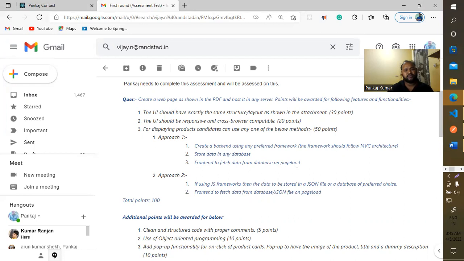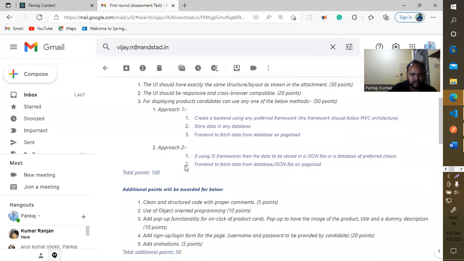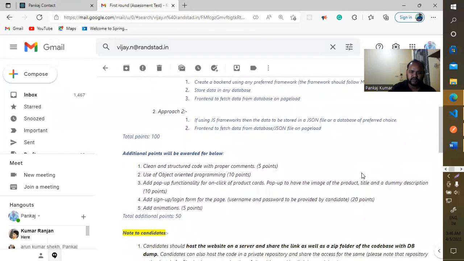Suppose you have created a REST API. Then the data from the database should be fetched and shown on the web page. Otherwise, suppose you have sent some data to the database and you are not able to fetch it on your page, that will not be useful. They are also giving the option that you can use a JS framework for the data to be stored, and we are not going with that. We are going with Java.